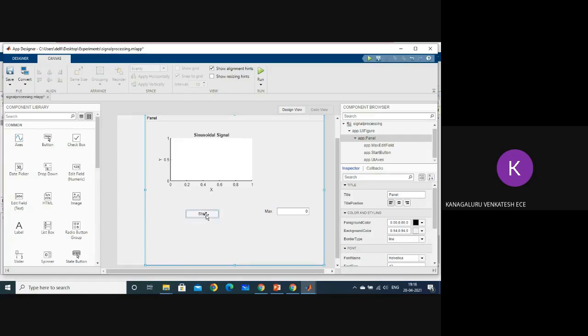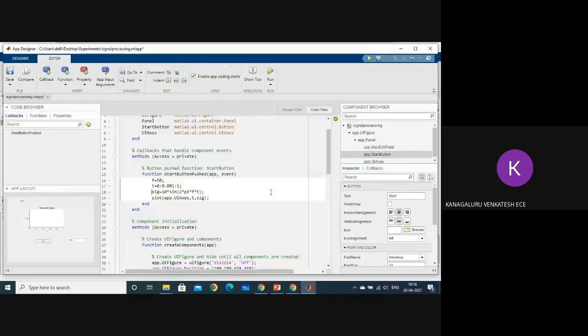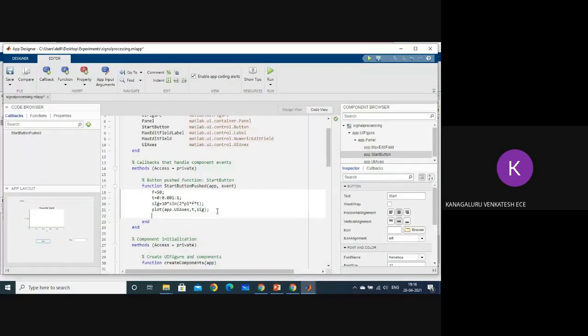Okay. So what I'm going to do is, again go to the callback. I'm going to display the maximum amplitude of the signal. So what am I supposed to do? App dot. By default it is showing max edit field, and then value equal to. What am I supposed to write here? Any guess? What am I supposed to write?